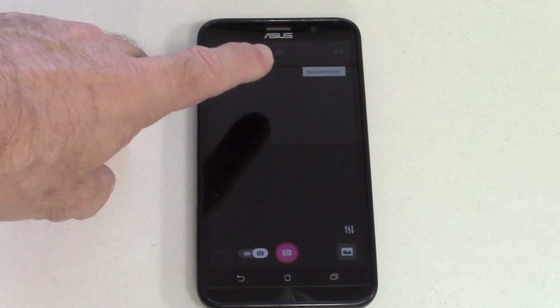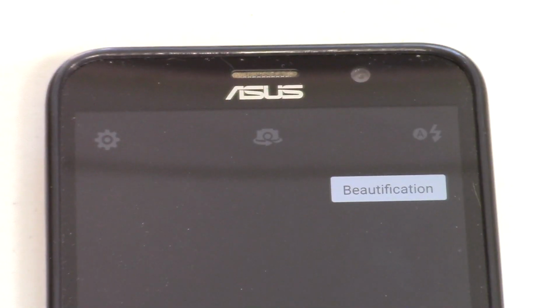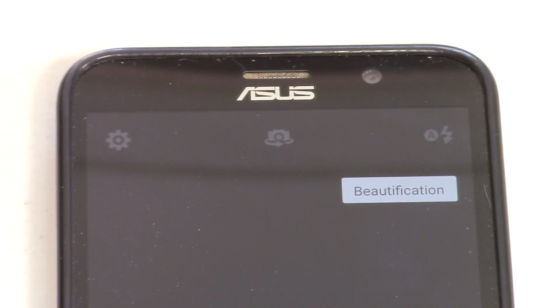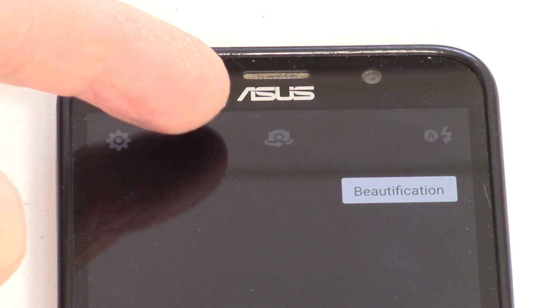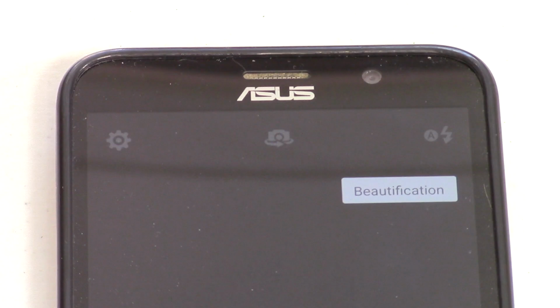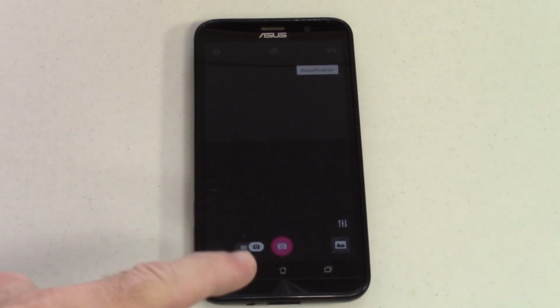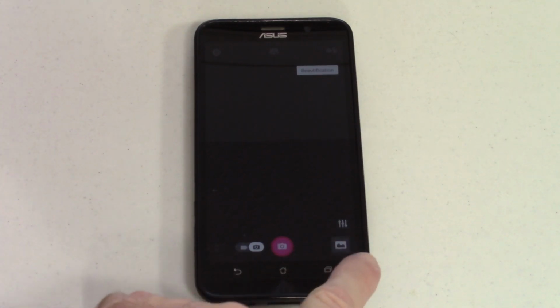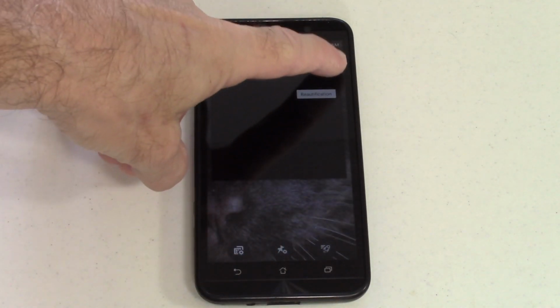If you look up here, let me see if I can zoom in on this. I might have to back off a little bit. Okay, you see there's the camera icon. The turnaround icon is there. The screen just happens to be black, and the camera is on. It's on the beautification mode. So let me hit this button to close it.